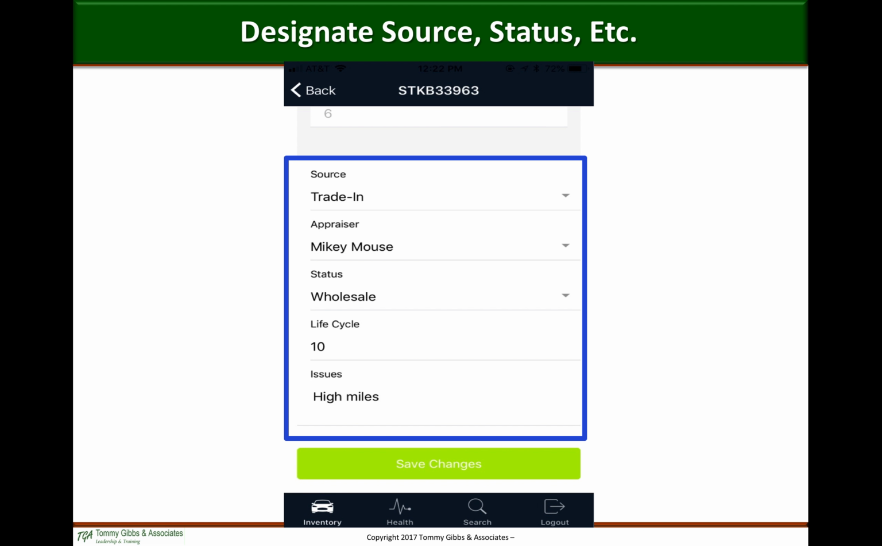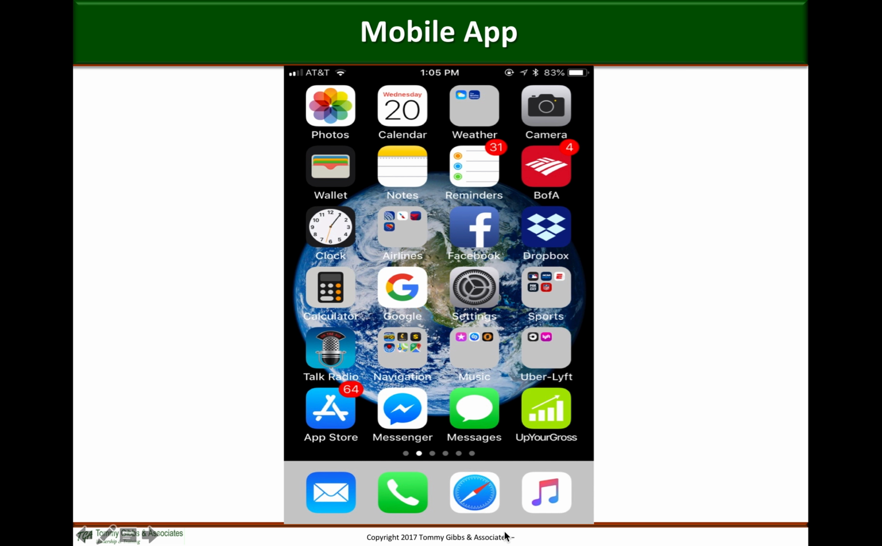So then we can assign it. We've assigned that this particular car is a trade-in. Mickey Mouse was the appraiser. The status is wholesale piece. We're going to give it a 10-day life cycle. I want to urge you to make sure that even with wholesale pieces, you assign them a life cycle, because you don't want those things sitting around collecting dust and dirt and whatever, falling apart and lot rot kicking in. The issue is high miles. And then I hit the words save change, and we'll save that unit.